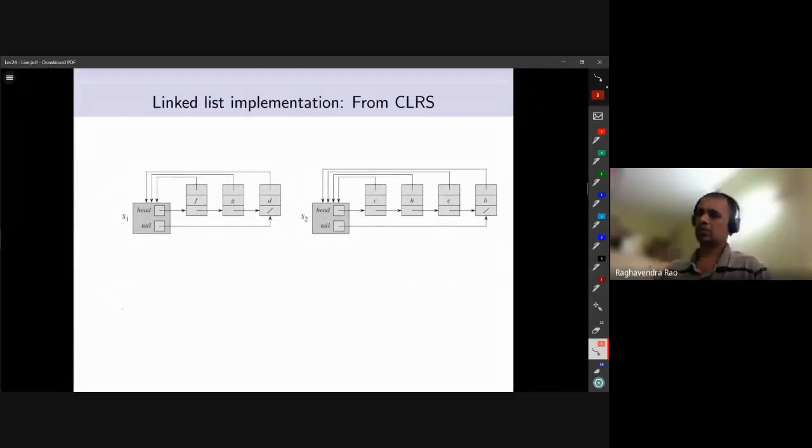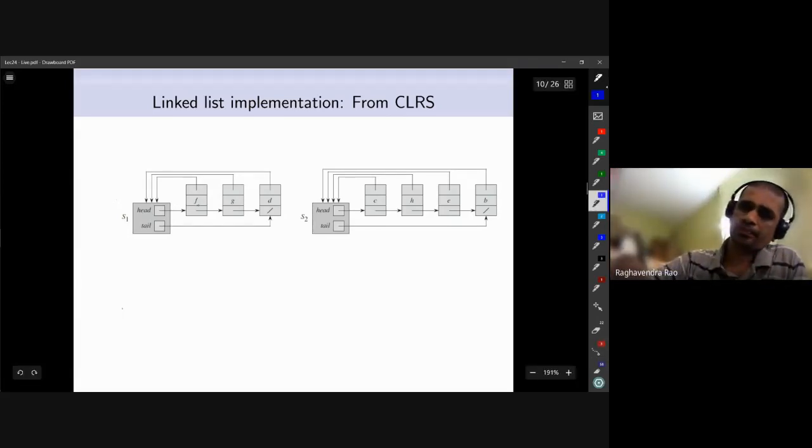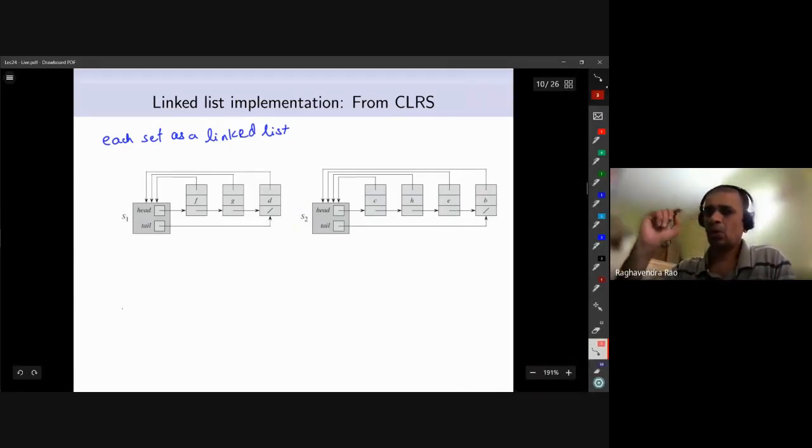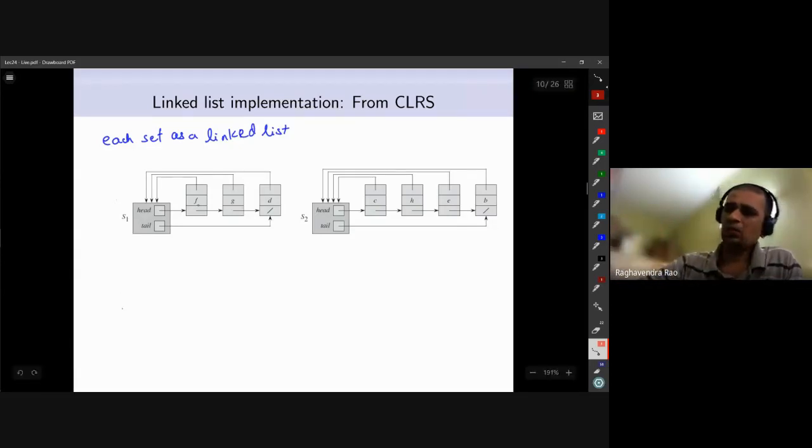I took this picture from CLRS. This is a linked list implementation. We treat each set as a linked list. Let's say we have two sets, S1 and S2, and each is a linked list. You don't have to assume any ordering of the elements. Say F, G, D are the elements of S1. Then you have a linked list where the head points to F, F points to the next element G, and G points to the next element D. We also have a pointer for tail, just for convenience, that points to null. So D will be pointing to null.